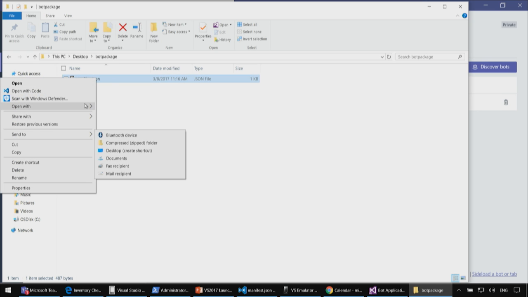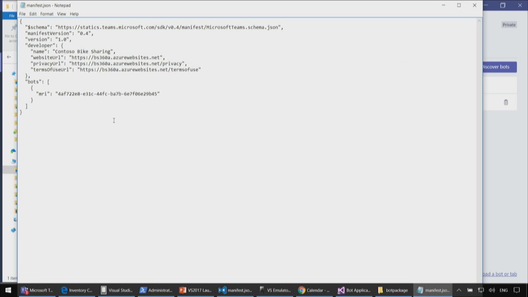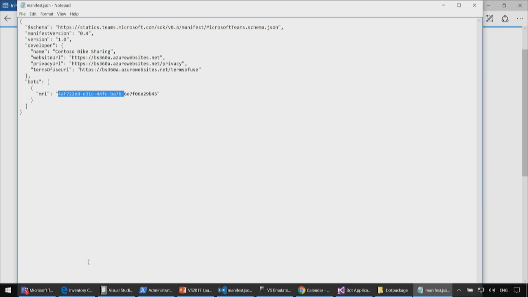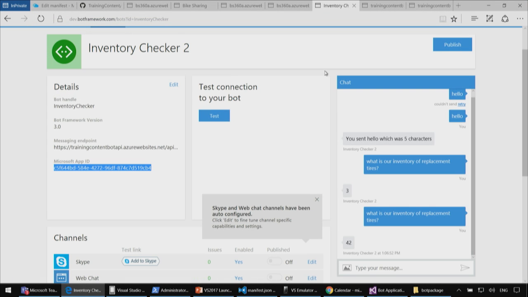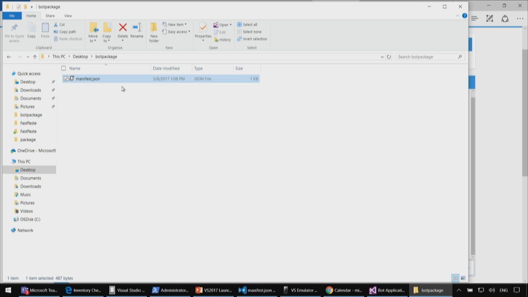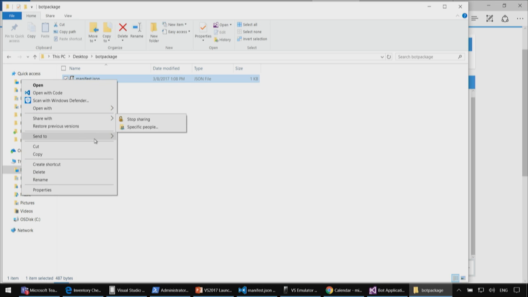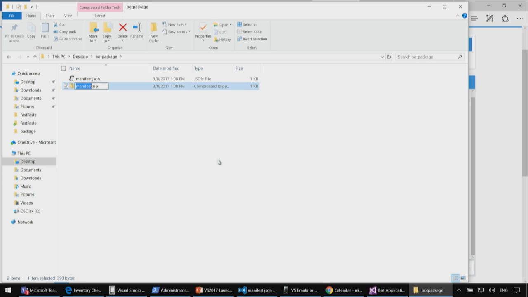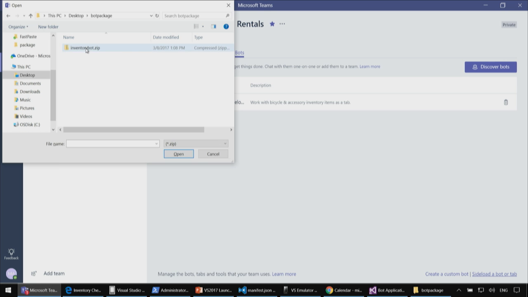And this manifest is very similar to the one that we saw earlier for tabs. I'm basically just giving it the identifier of my bot. Let me update that really briefly, like so. I'm going to then send it to a zip file, which is what Teams expects for its extensions. Inventory bot. OK, now let's go back into Teams, and I'm going to add that package which describes my bot into my team.